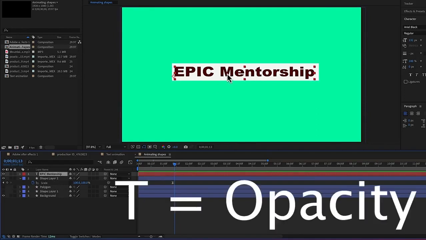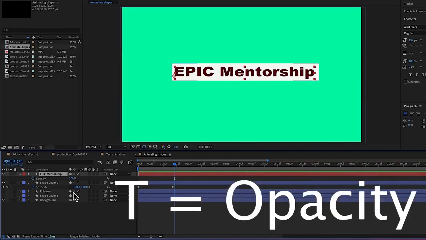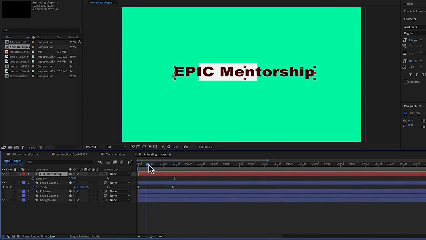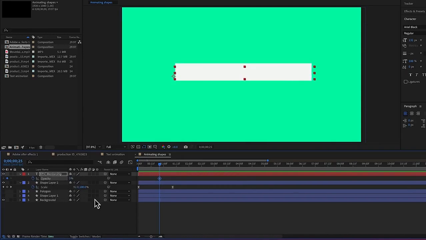So let's hit the letter T to bring in opacity as our keyframe. Let's say at this point we want it to start the opacity. Let's say at this point we enable the opacity and then we make it 0. Okay, so at this point it is 0. Okay, and let's say when we move close to the end, just about a frame after the end, then we can give it another opacity.